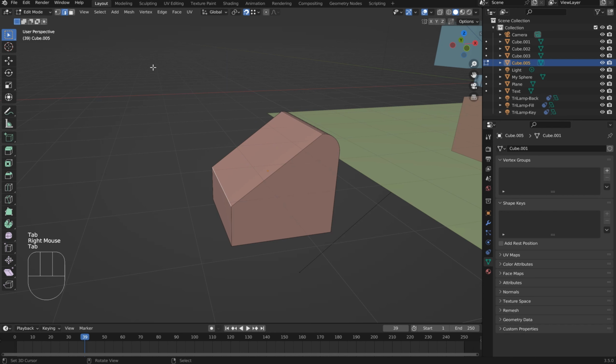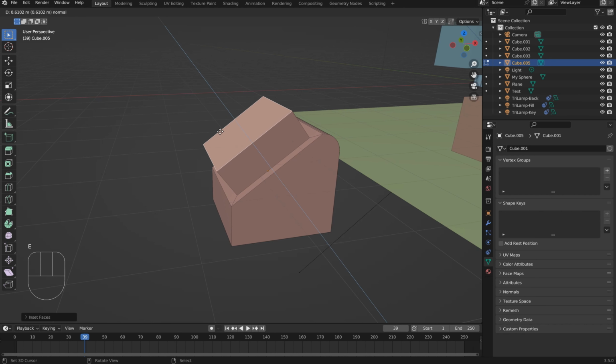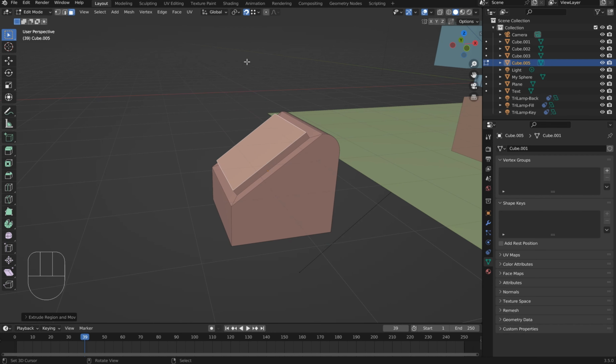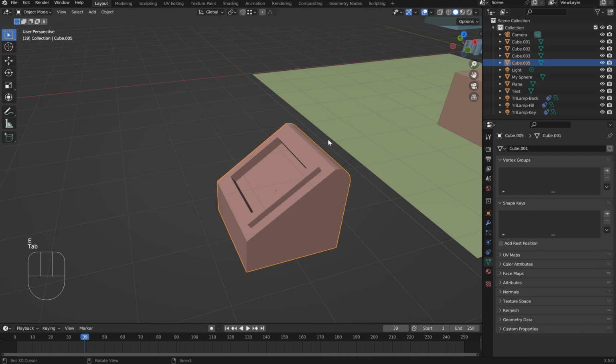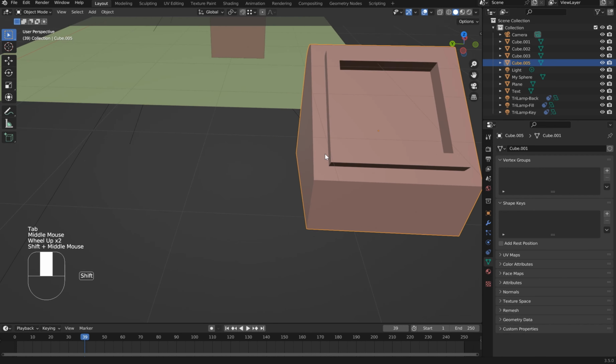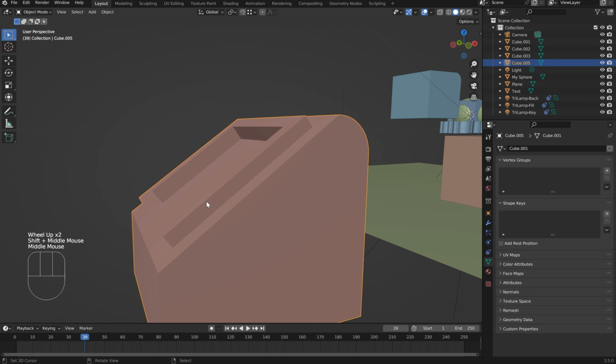Tab out of that. Let's hit 3 on the number pad. You can select face, hit I to inset, E to extrude, and you'll realize real quick that snapping is still on. So you'll turn the magnet off and hit I, inset, E will extrude. And then you can kind of come back out to object mode, and now you're creating some different shapes.